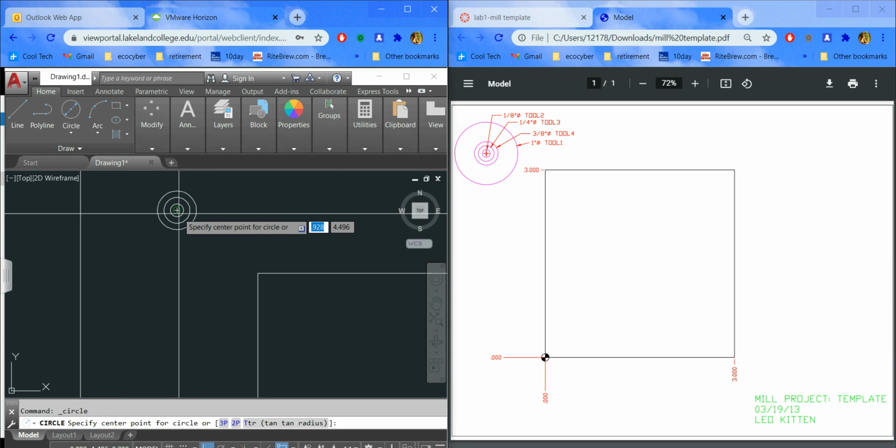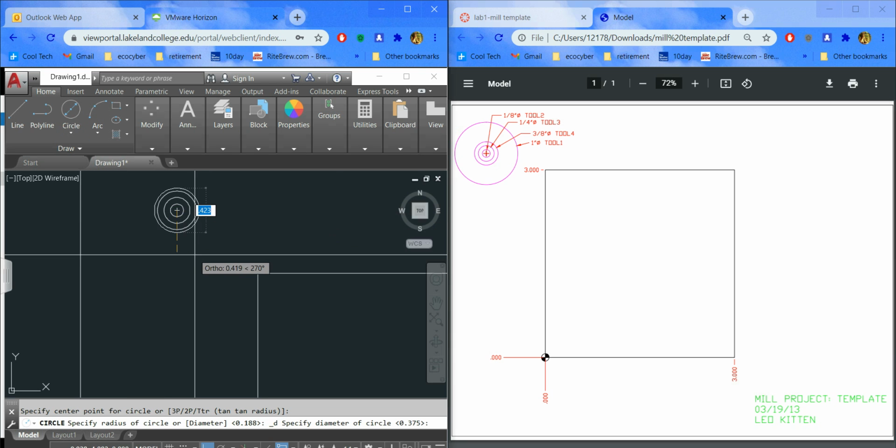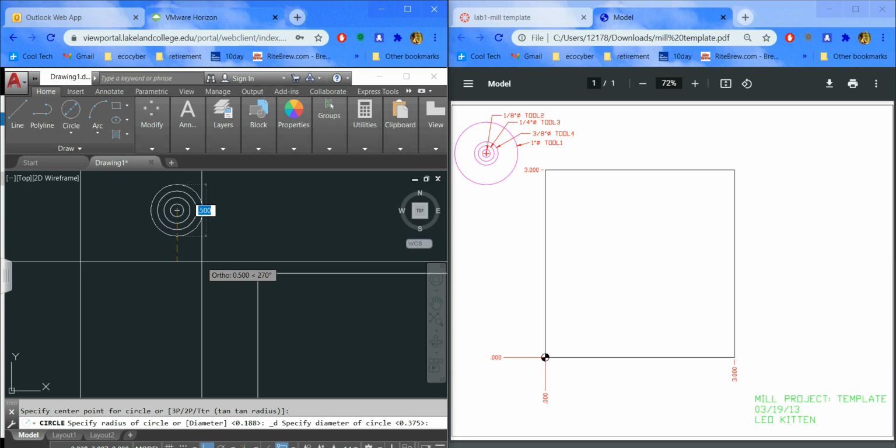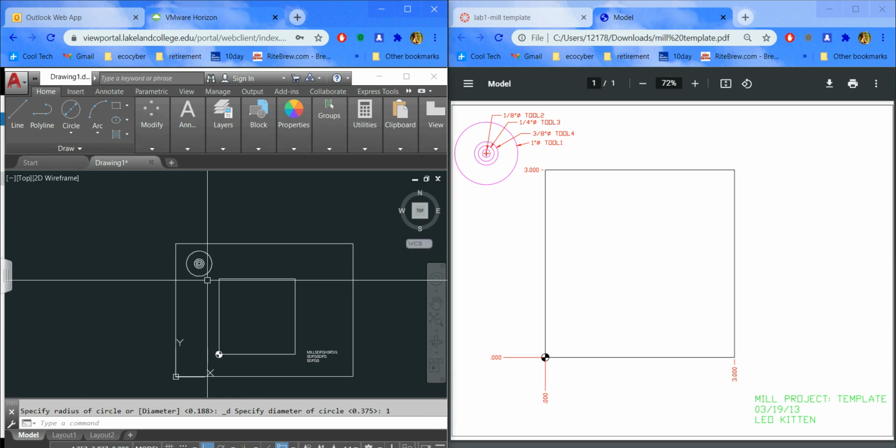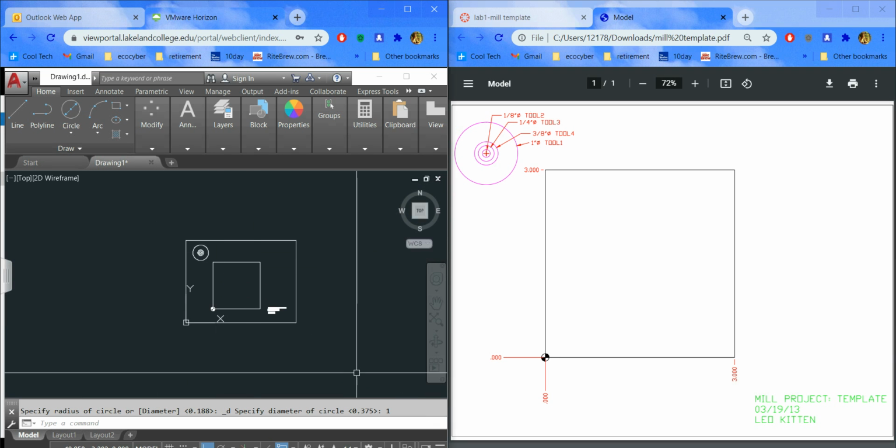Next one will be a 1. So notice I'm picking on the center point every time. And this one is a 1 inch, okay? And it stayed on the screen, so that's good. And I think we're ready to dimension this, and it's done.